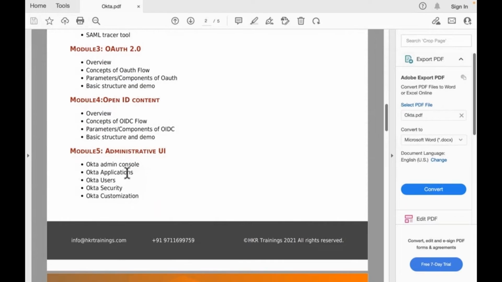Then we'll have module 5, wherein we are going to talk about the administrative UI. Once you are given an administrative console, I mean permissions, you would be able to configure multiple things which Okta is capable of. Okta is capable of single sign-on, multi-factor authentication, sign-on policies, group-based password policies, directory integrations, and so on and so forth. All of those features would be visible to you once you get the admin access on this Okta environment.